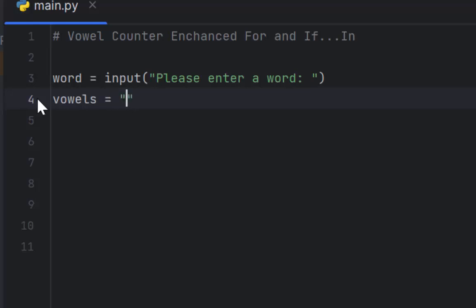So what we're going to do is create a string "AEIOU", and we're going to use "if in" to see if the letter from the word is inside the vowel string. So we're going to do total equals 0. That'll keep track of how many vowels there are.